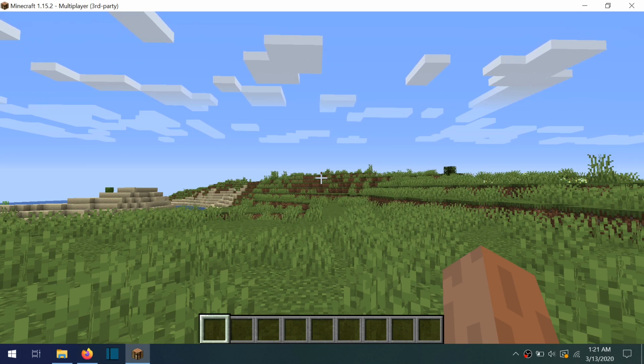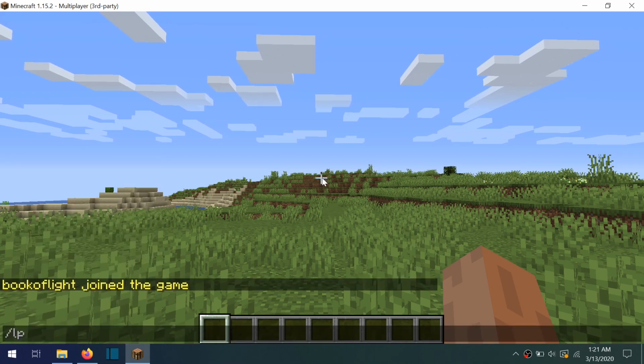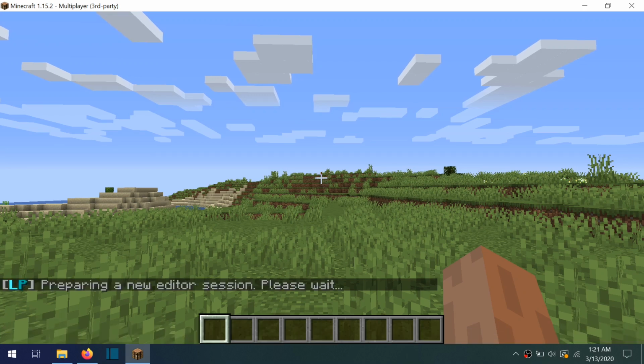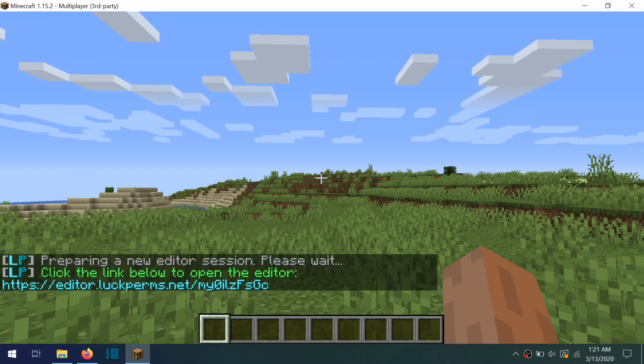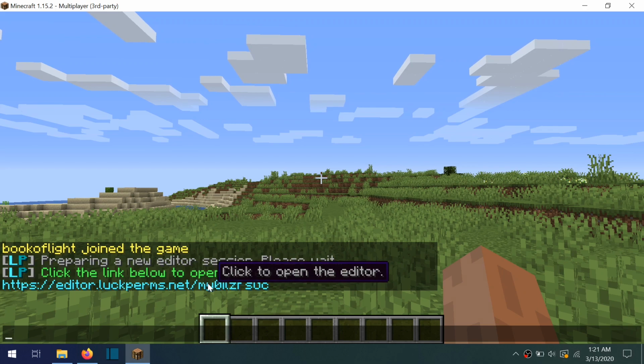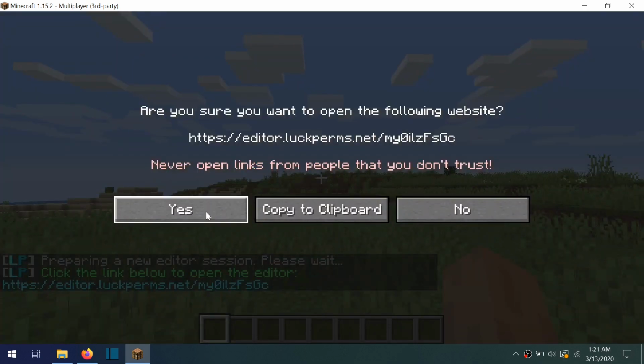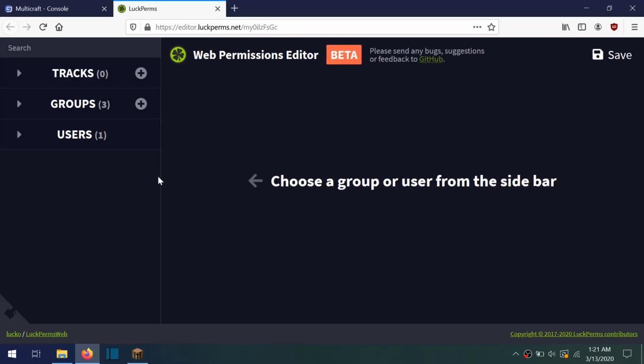Type /lp editor. Then hit enter to run the command. Then when this link pops up, click on it. Click yes. Then go to a user you would like to edit permissions for.